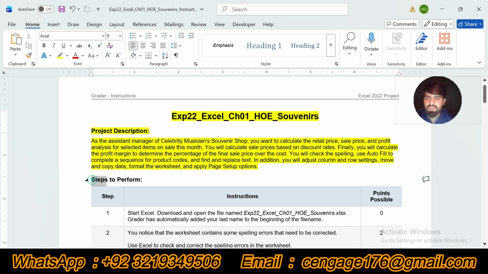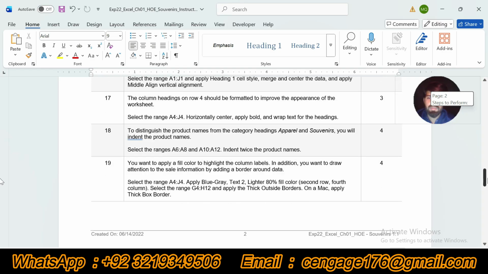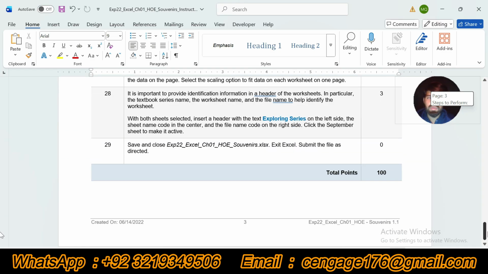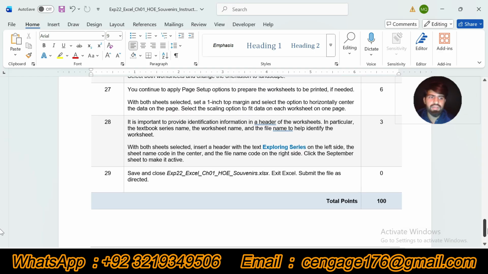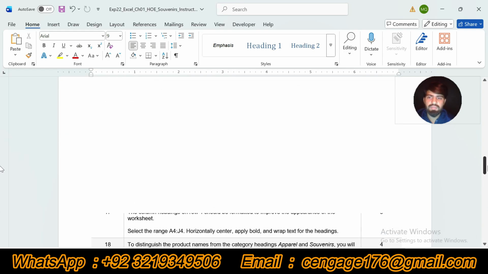From steps to perform, first we will check how many total steps there are in this assignment. There are a total of 29 steps in this assignment, but we will start from the first step.